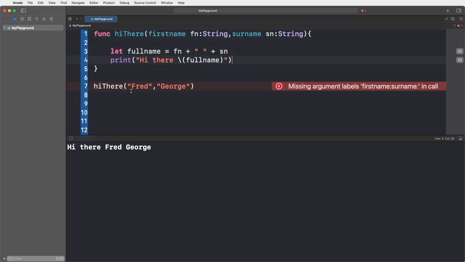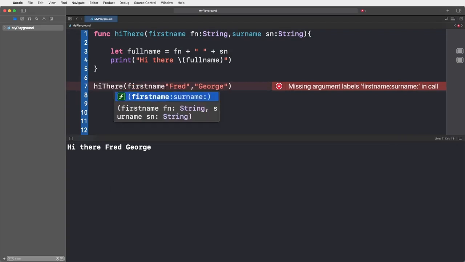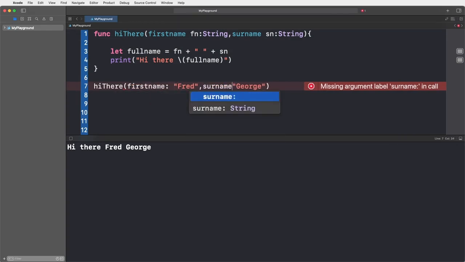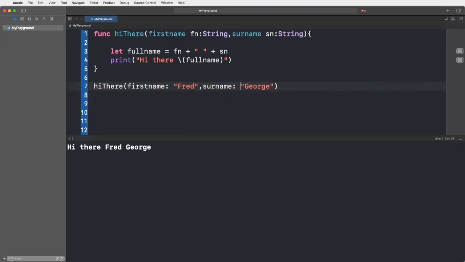I will also implement the changes for the call of this function. So it will be first name Fred followed by last name or surname George. So here I am using fn and sn as I did earlier. However, now when I call this externally, I have first name Fred, surname George. I now rerun this code to be sure and the output remains the same.